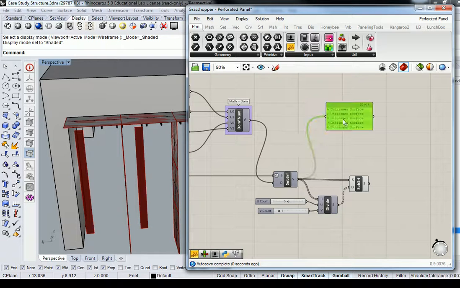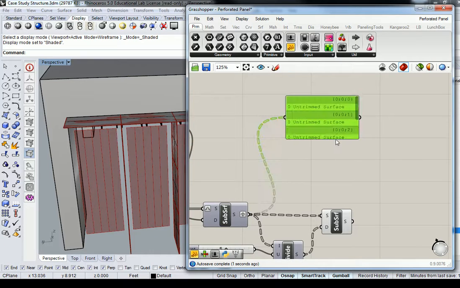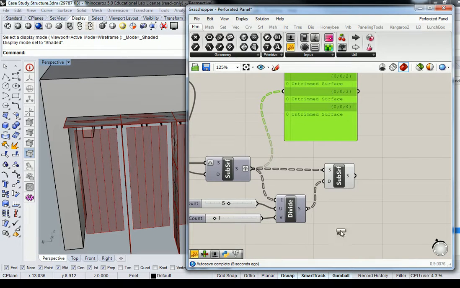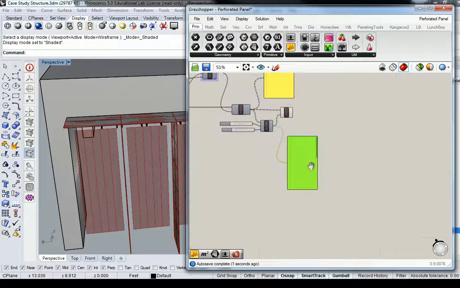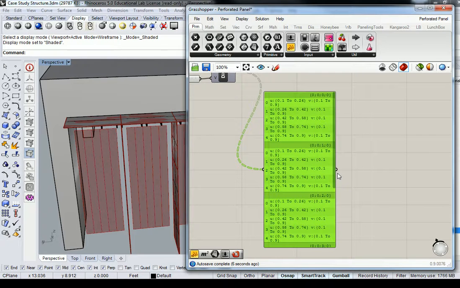So 5 individual surfaces, when we graft it, become 5 lists of 1 surface, which will directly apply to our subdivision requirements, the reason we did that down here. We have 5 lists of subdivisions. Does that make sense? Why they don't match up?